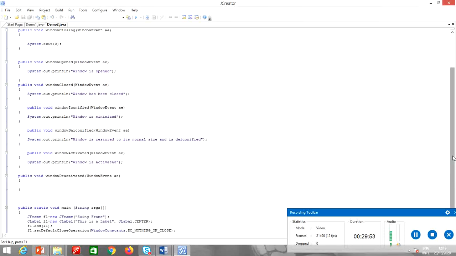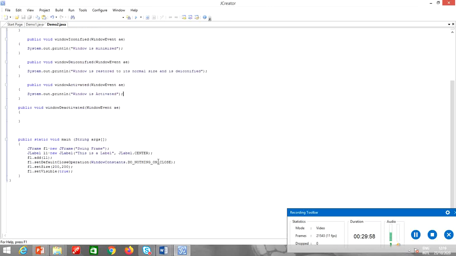Okay, the problem here is we have not registered a window listener over here, just like we add an action listener. So here I have to add a window listener also. F1.addWindowListener. I had not added the window listener, and the name of the program, what is the name of my program? Demo2. So that was the problem, that's why it was not working.